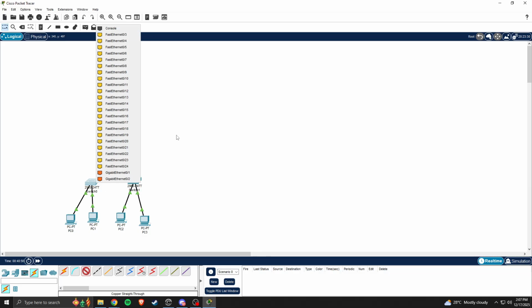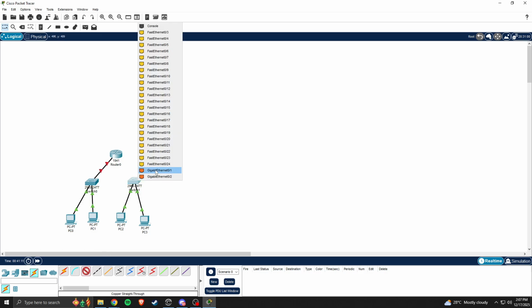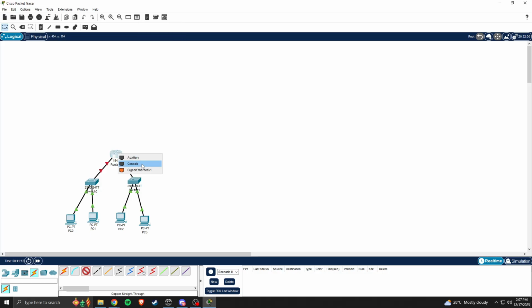As you can see while we're waiting, all the PCs are connecting successfully to the switches. And then we're gonna use Gigabit Ethernet 0/0. The same with the second switch, Gigabit Ethernet 0/1.